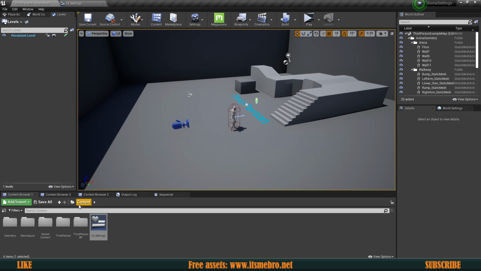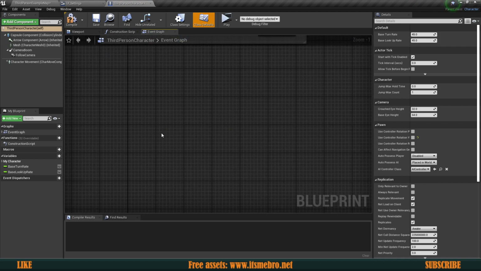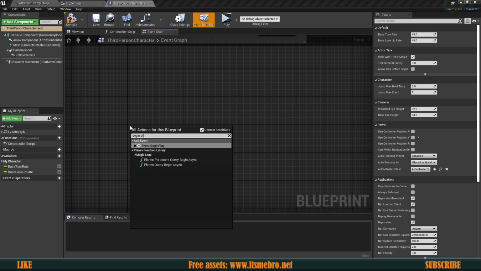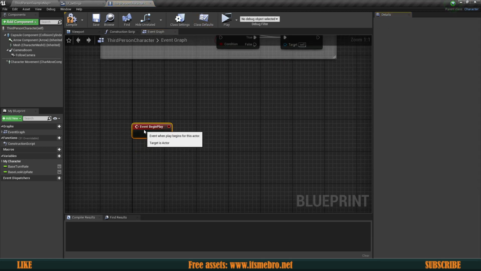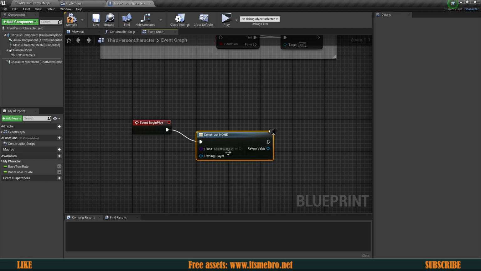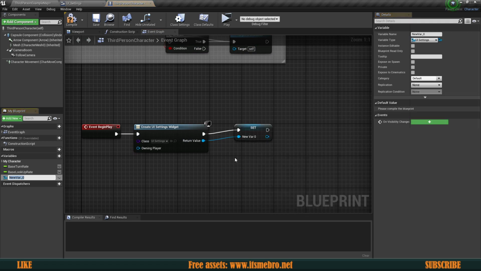So let's go back to the content browser. Let's look for our third-person character so we can actually display this widget before we can start creating these settings. We got to make sure that we can see the widget. So what I'm going to do is on begin play, I'm going to go ahead and create this widget. So create widget, and let's select the class, which is the UI settings, and then let's promote this to a variable, and let's call this settings widget. There we go.